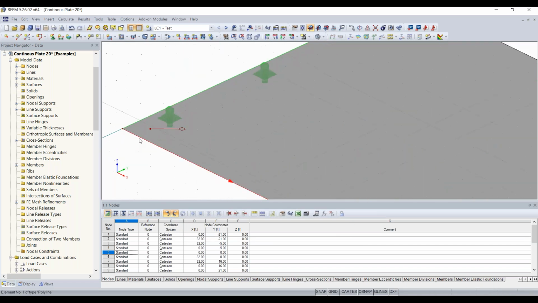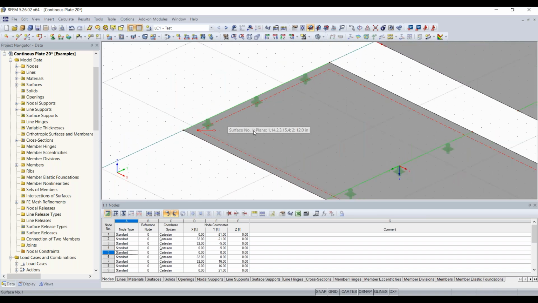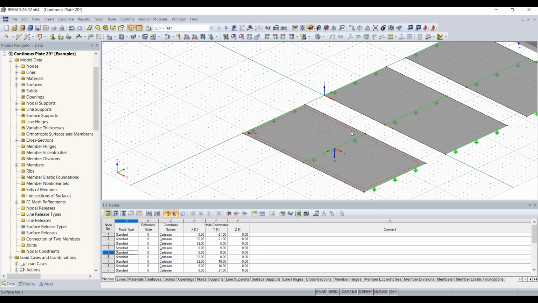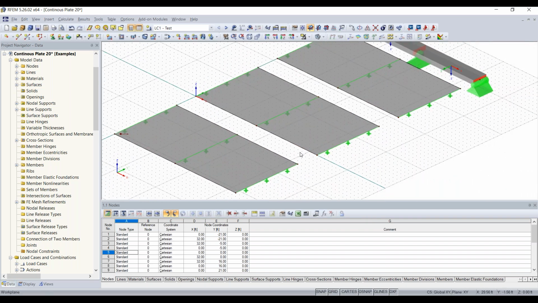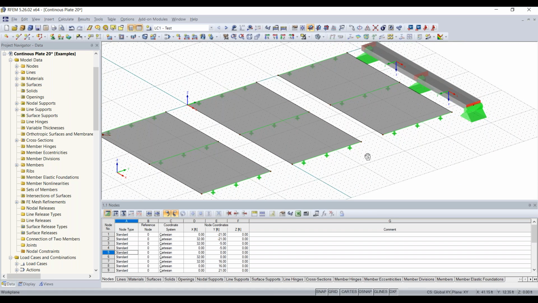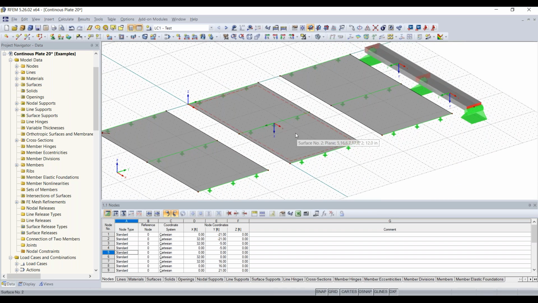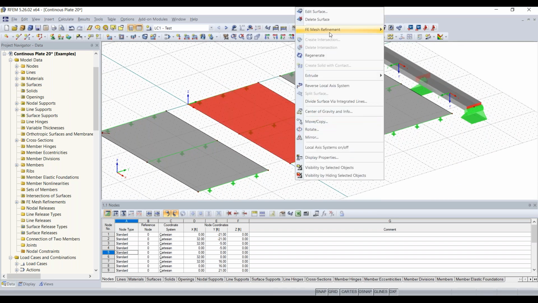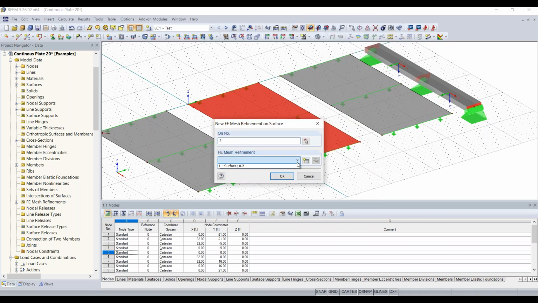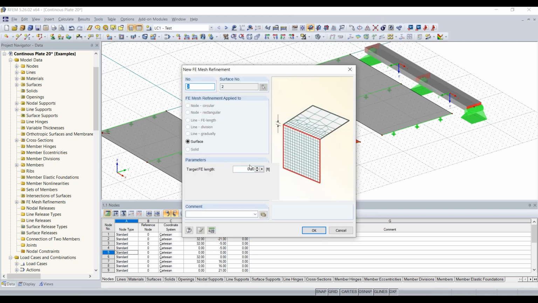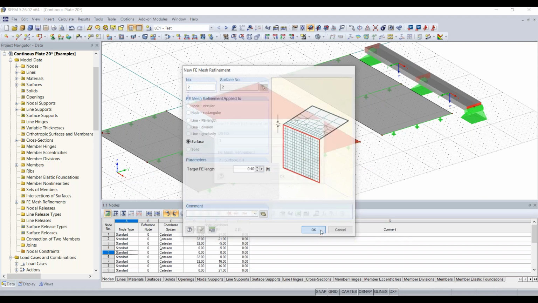And then you'll see this symbol here applied to the surface saying that there's an FE mesh refinement here. So the whole entire surface will have a FE mesh length of 0.2 feet. And then we're going to do kind of the same thing for this next surface. We'll right click on it, go to FE mesh refinement, and then go to new. And you can see that definition I made earlier of 0.2 feet was saved, but we want to create a new definition again. And this one is going to be 0.04 feet.